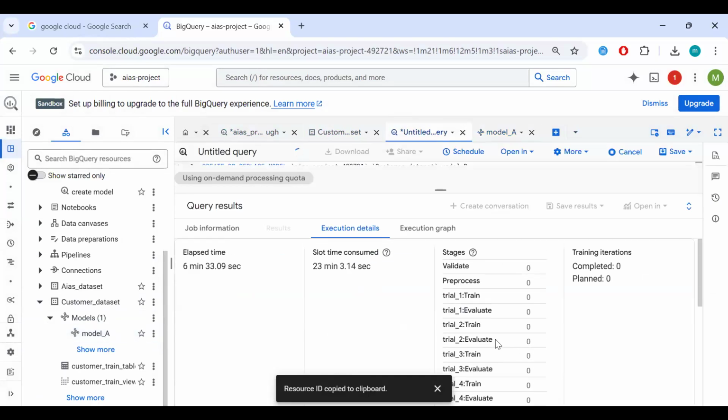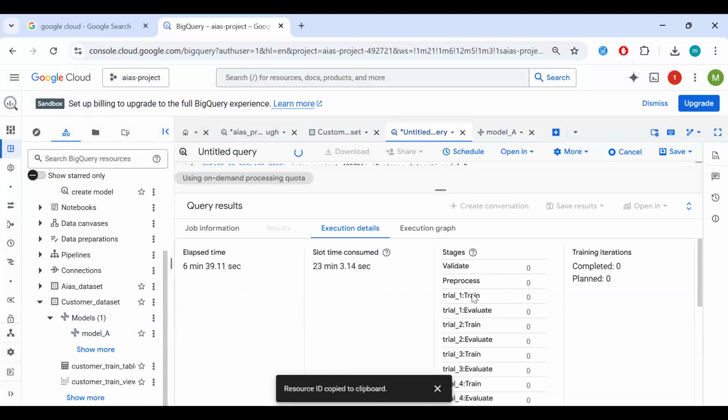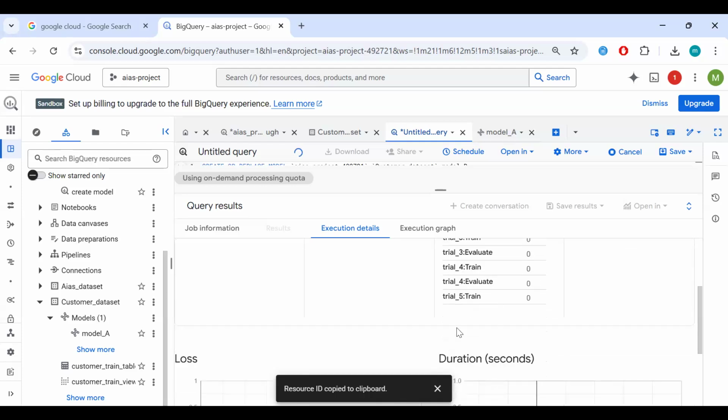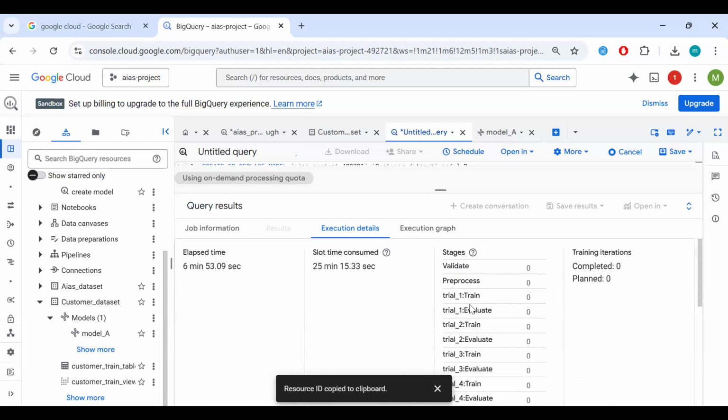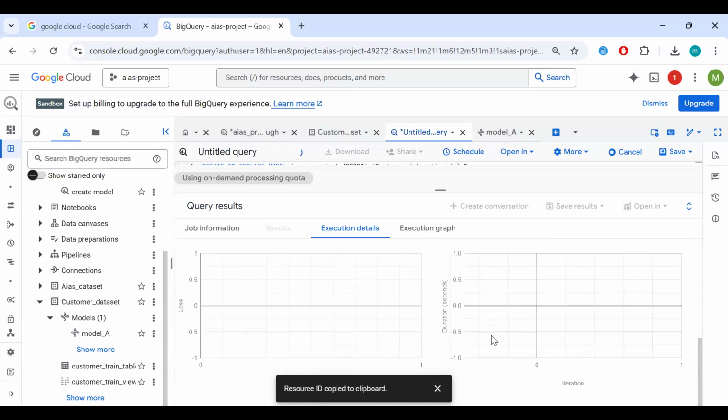So as you can see, our model is still training. It's been going for 6 minutes now. It would have been a lot longer if I said we should do it for 10. But the iterations, I clicked max iterations at 5. So we say trial 1, train, evaluate, train, evaluate, train, evaluate, train, evaluate. And then after all these, the algorithm will pick the best version of our model, and that's what we'll use to make our predictions. All right.